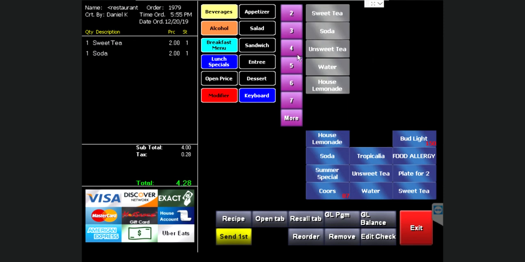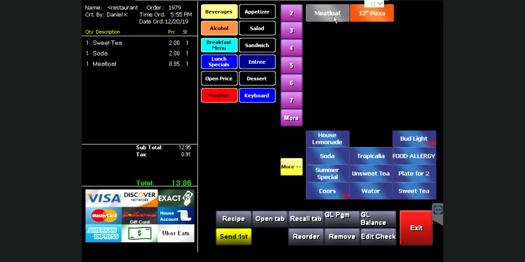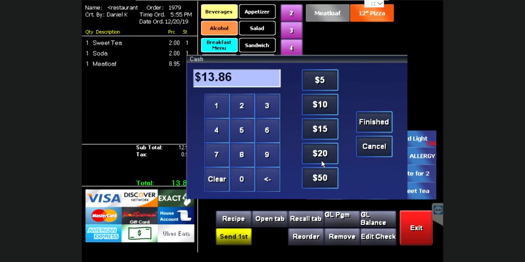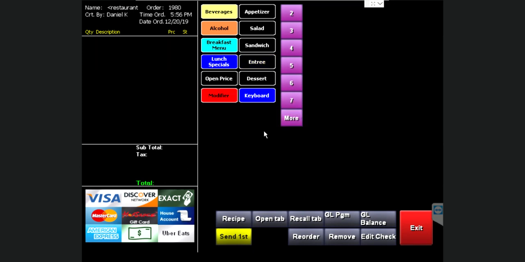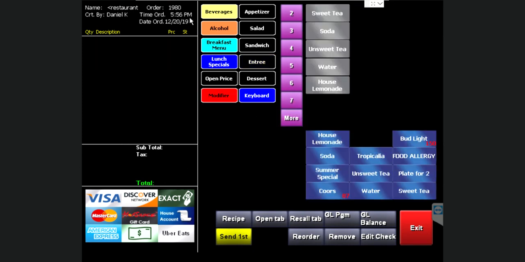So we can ring in some items. We take their payment. It tells us their change, and once we tap on this screen, that order has now printed out in the kitchen. It clears out that order, and we're ready for our next guest.